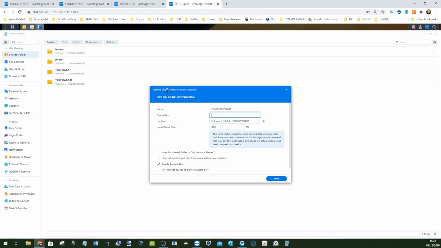Again, this is going to be like a shared folder, but this is going to be synchronized with that C2 platform. We're going to give it 500 gig, and of course that will be represented by that cache there in the background as well. Go ahead, I'm going to give it a recycle bin. Why not? We're going to go for it there.